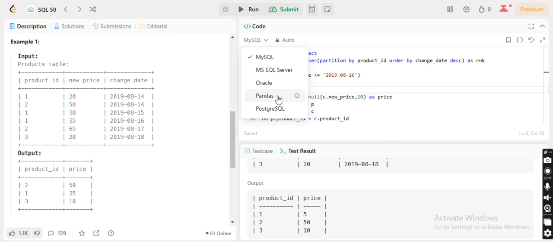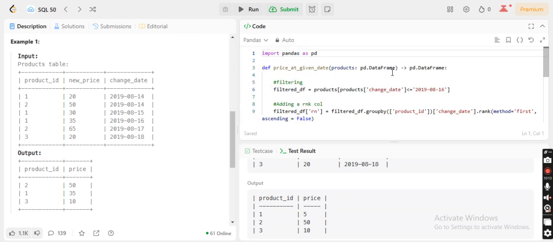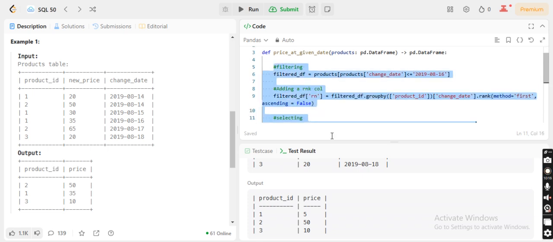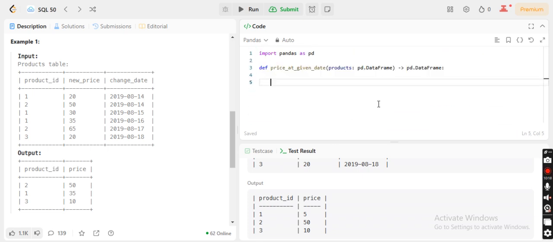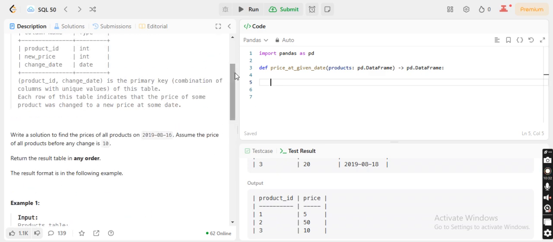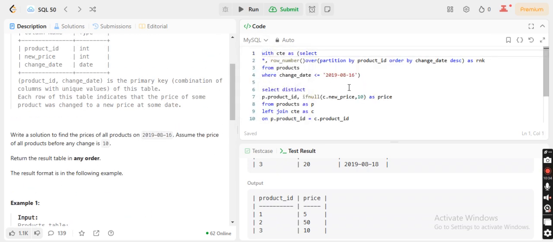So now let's do the same thing for pandas. So for pandas, I will just take this, so do not get afraid of the code. It is quite simple, but we will be solving it step by step using the complete logic this time, okay? And I'll let you know what step is what. So see, let me just go back to SQL.